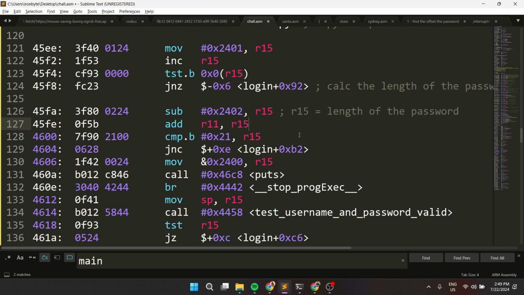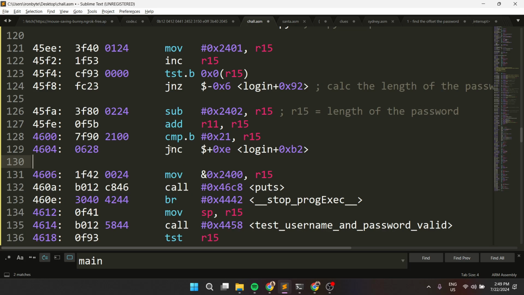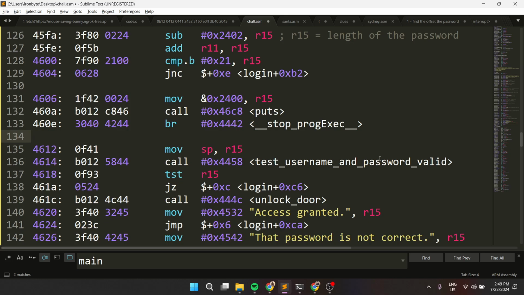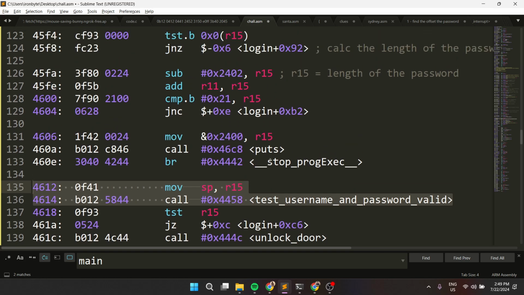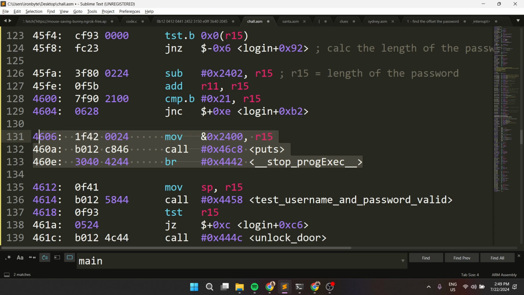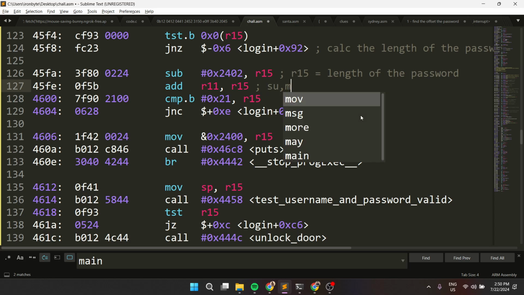Then once we calculate the length of the password, we add register 11, which has the length of the username, to the length of the password, and then we compare. We compare just 1 byte with 0x21, and if there is no carry, we jump to the part that checks whether the username and the password are valid or not. Otherwise, it just stops the program execution.